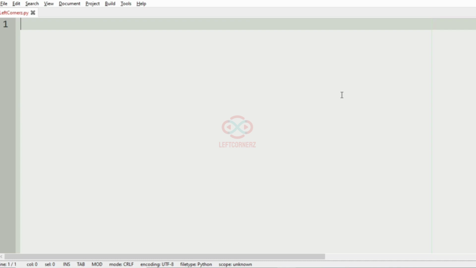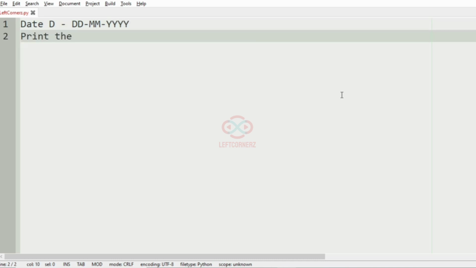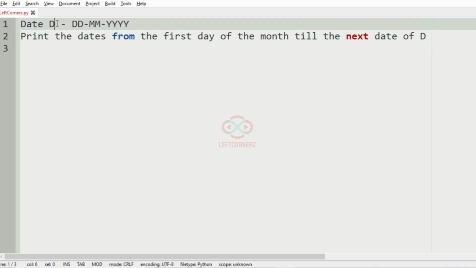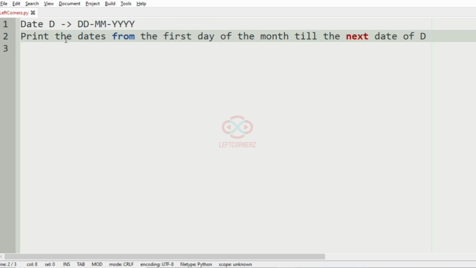First, we understand our question. The program has to accept the date in the format of dd, mm, yy, and then print the dates from the first date, that is the first day of the month, till the next date of the date d. So first we are going to accept the date d in the format of dd, mm, yy, and then we are going to print the dates from the first day of the month till the next date of d.